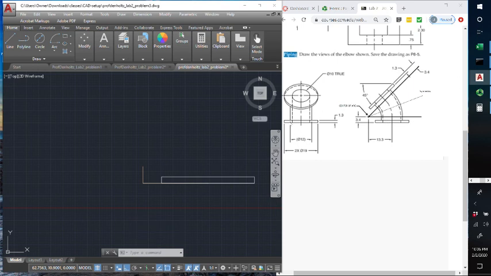And the pipe has a diameter of 12, and so that means from here we're going to go half of that, so 6 to the right and 6 to the left from the center. So I have my midpoint snap on, so I'm going to go 6 to the right, and then we're going to be going up.